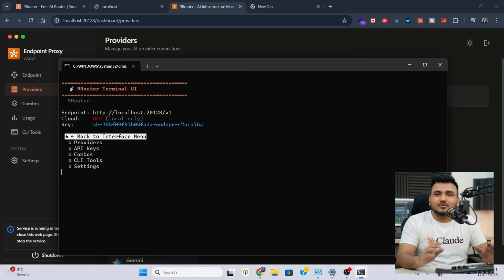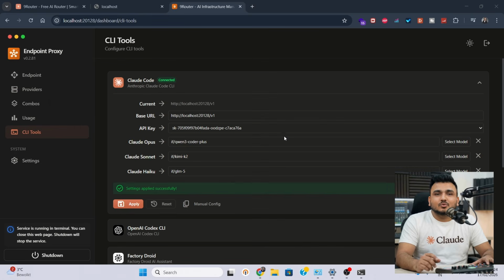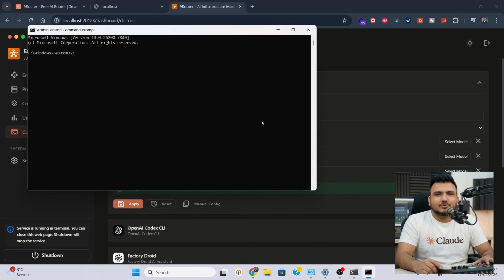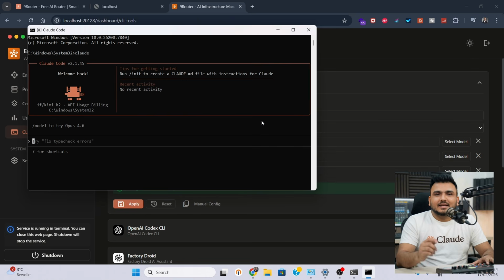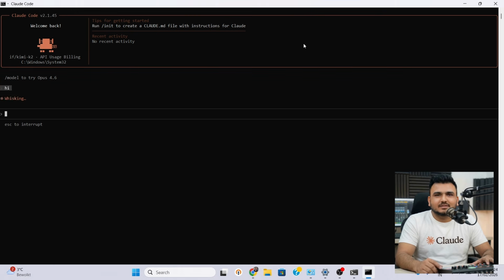Now let's open a new command prompt and launch Claude Code. Simply type Claude and press Enter. Claude Code will start running and connect to the model we selected. For example, here you can see the response coming from the backend model. In this case, it's the Kimi K2 model that we selected earlier. And that's it. Now you can start using it. You can give prompts, run tasks, experiment with different models, and switch between providers easily.